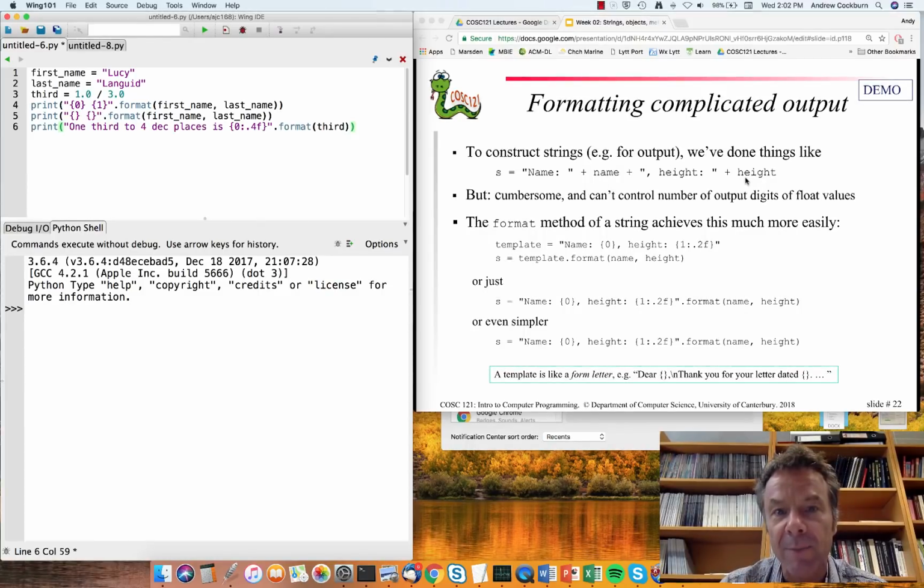But this is cumbersome for producing formatting output because there are certain things we can't control, such as the number of digits that appear after the decimal point in a floating point value. So format is going to make a lot of this a great deal easier for us, and it's best to work with this through an example. So format is a method defined for any string object, so obviously we're going to need to start by creating a string.